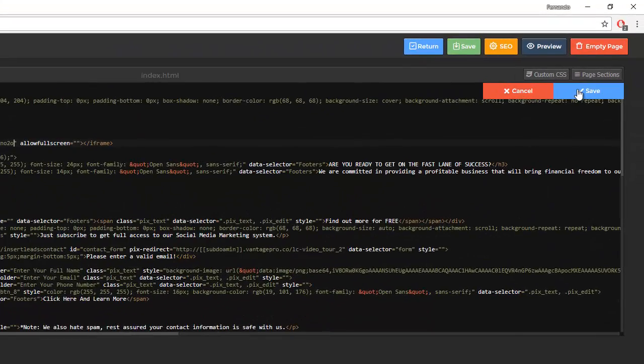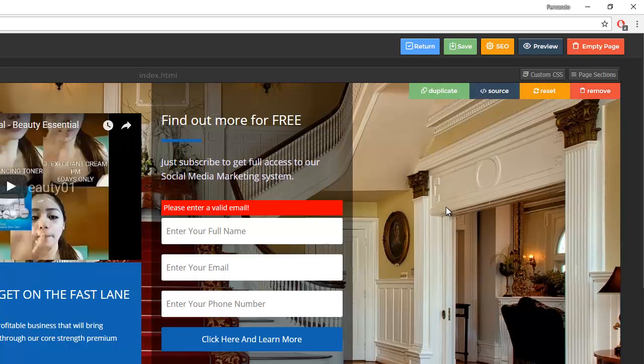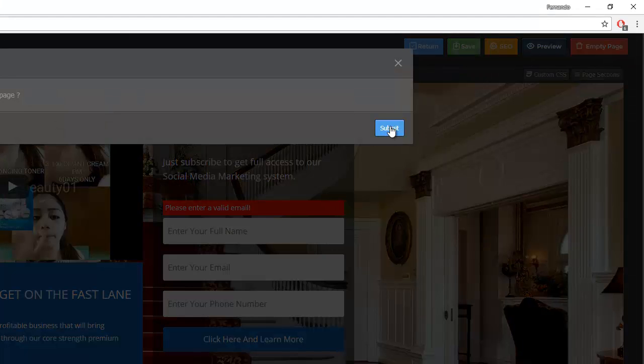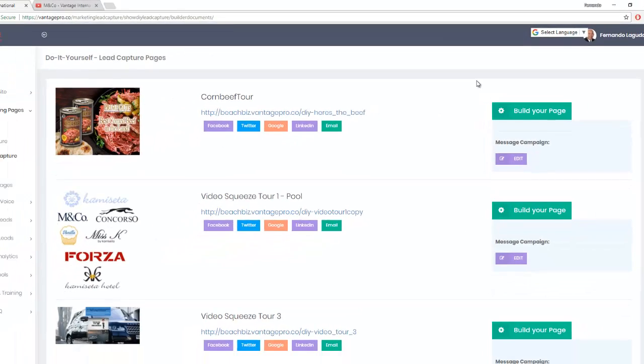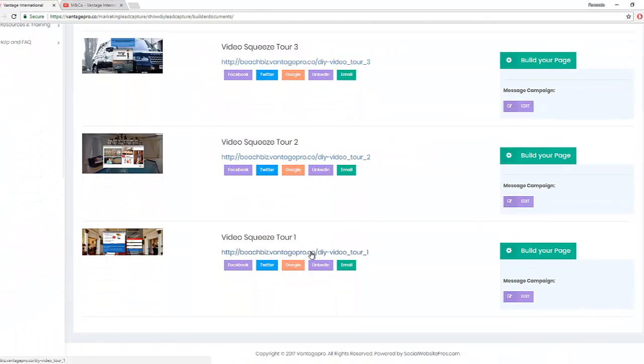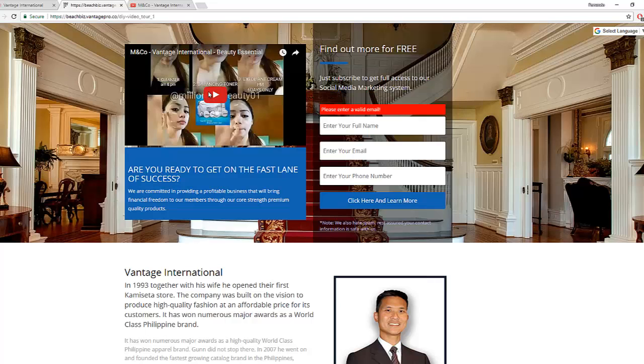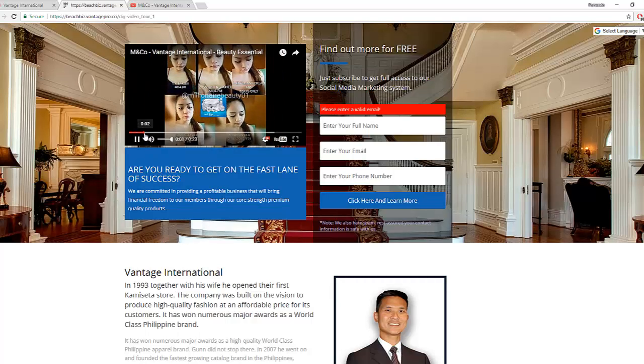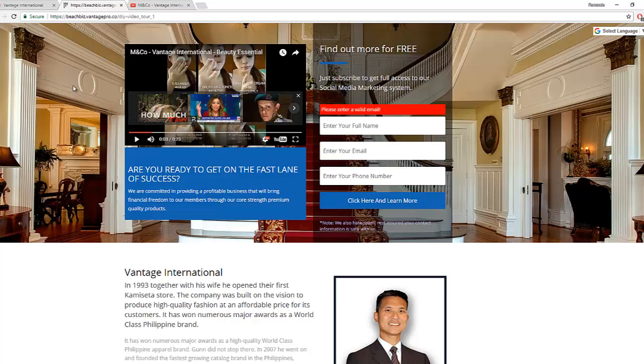Make sure you click save and then save it to your system. And when you share this with somebody, you now have the video you've chosen. So that's how you share the video. Change the video to whatever you want. I suggest the front page, this is the tour video 1, be either a product video or an opportunity video.